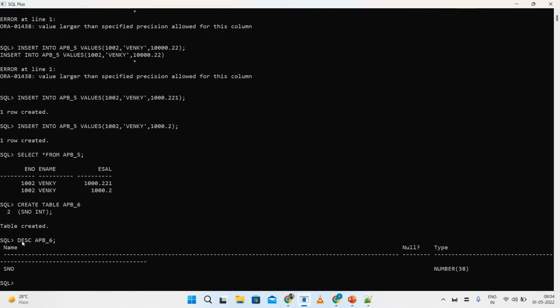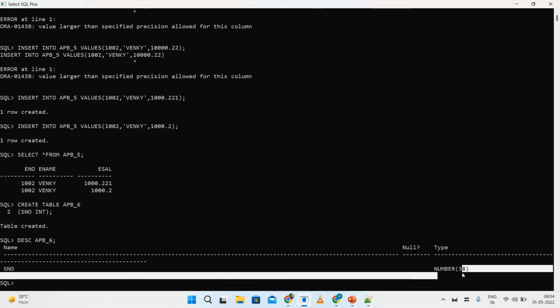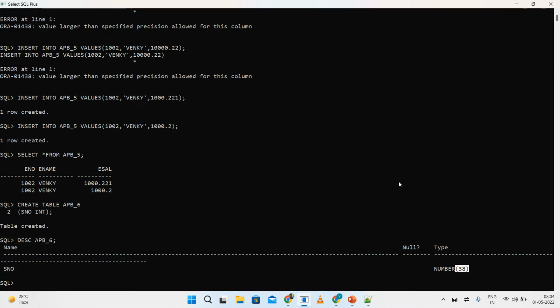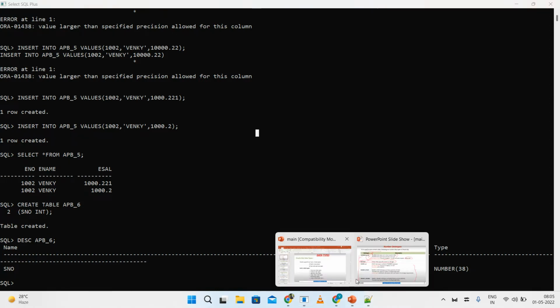See what we have declared for APB6. We have declared student number as int. So even if you declare student number as int, it will convert it as number, with the maximum size of number data type. The maximum size of number data type is 38 digits. Clear? Next. So that is the number data type, guys.